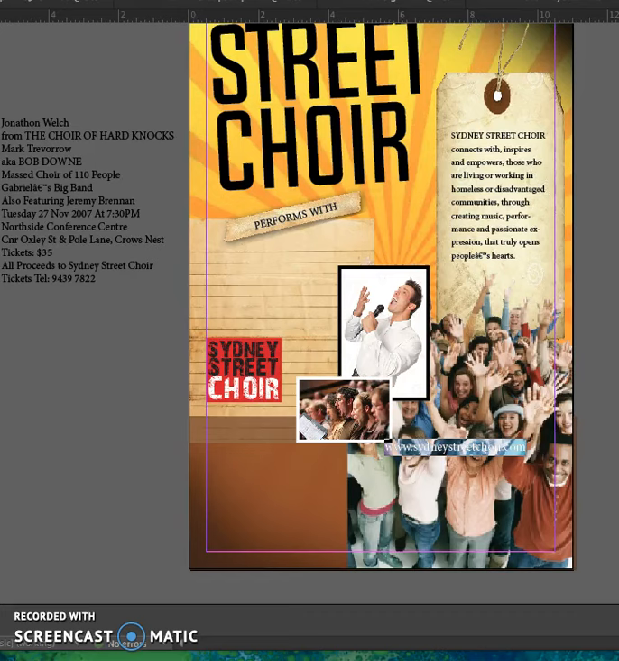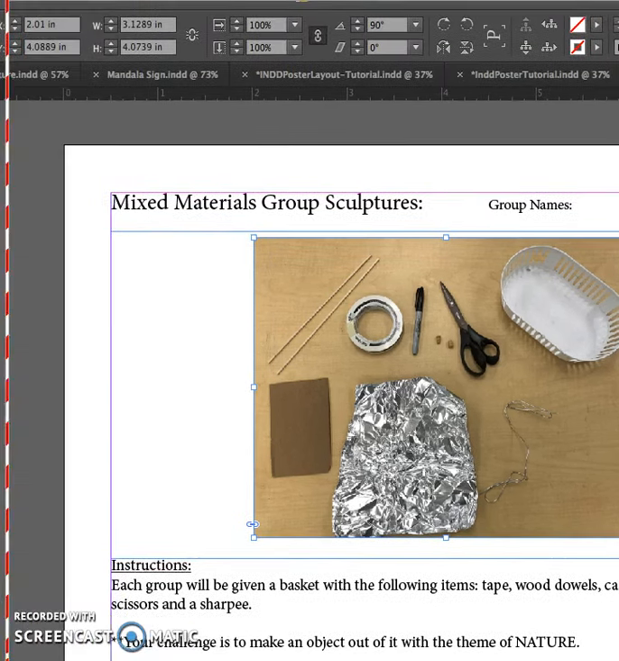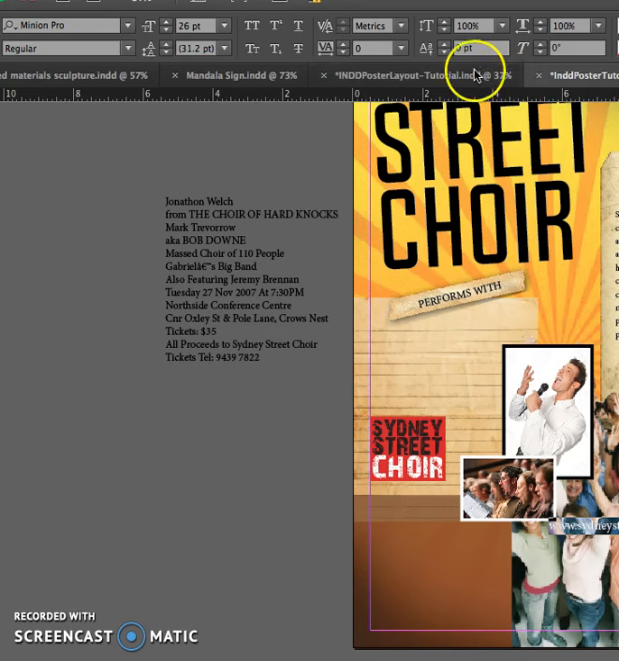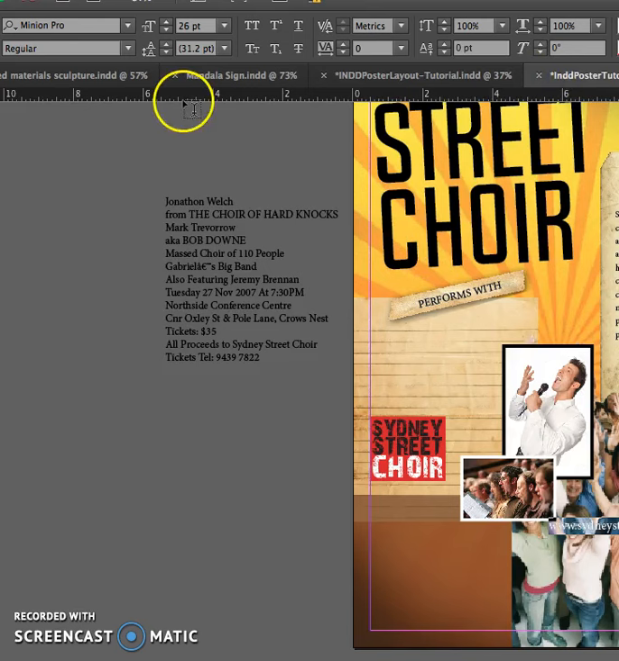Okay, so this is the third tutorial for the poster in InDesign. So we had just put in this text, this web address. It should be 26 point Minion Pro, which is the font. Let me move my page here and show you. This is the InDesign poster we're working on. I just wanted to show you that with that highlighted, Minion Pro 26 point.